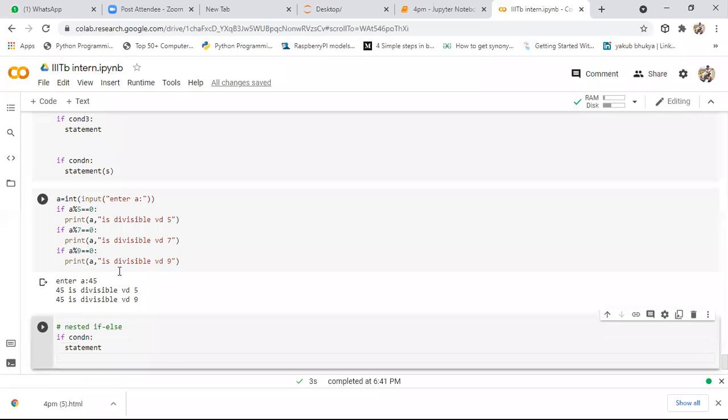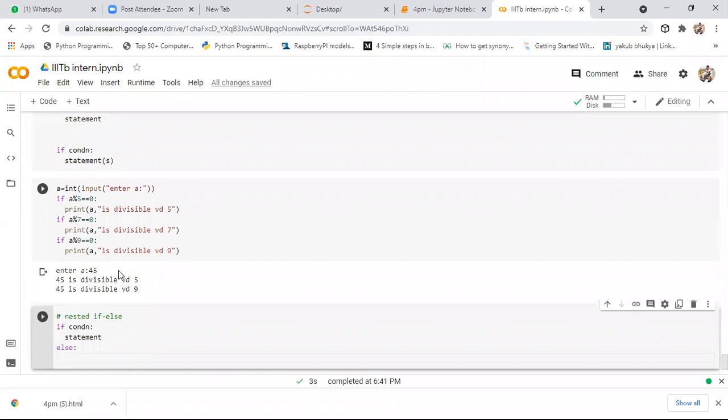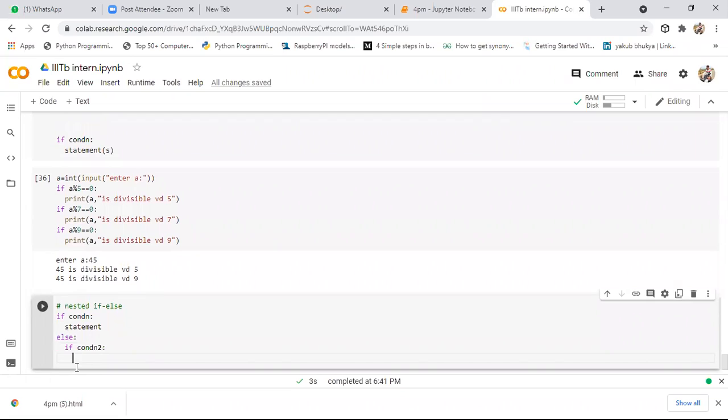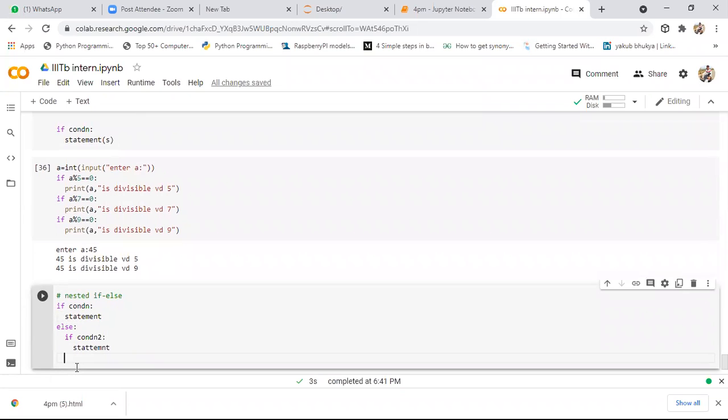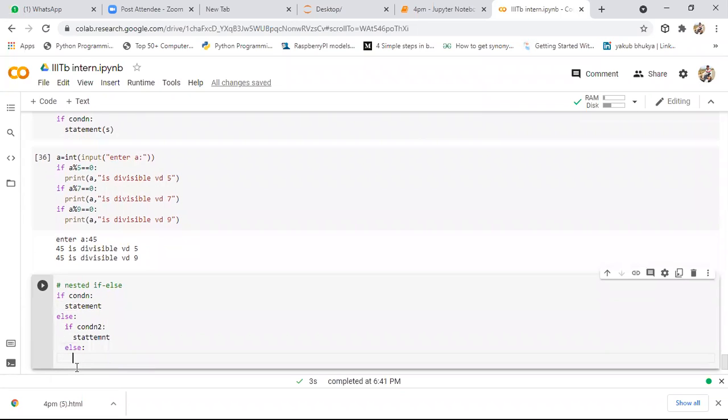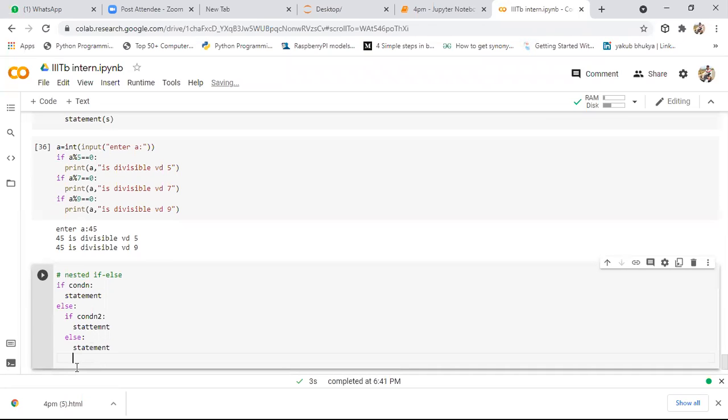Now I will go to the else block. While going to this else block, in place of statement, here I'll write one more condition. So here it is a nested block. Here I'm saying condition 2. After that, I'll write the statement corresponding to this nested block. Here I'll keep else block for it, else of statement. Okay, it is about nested if else.